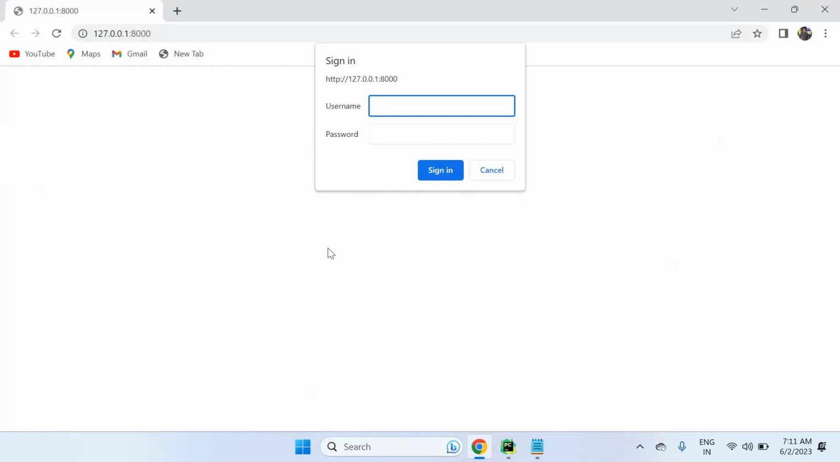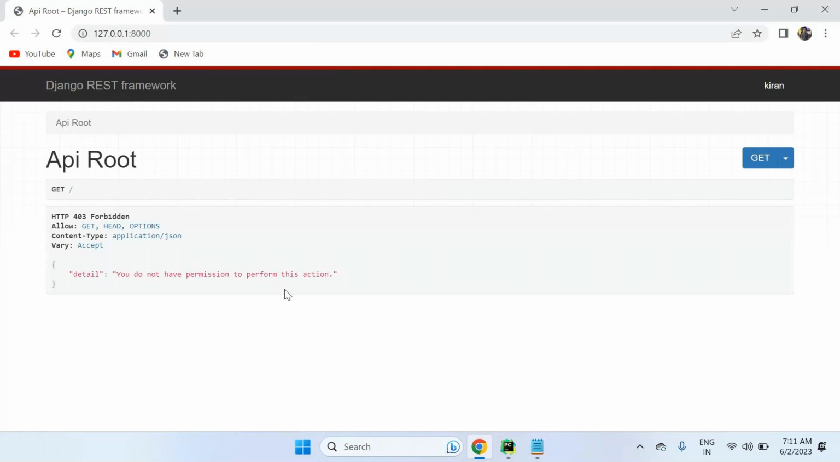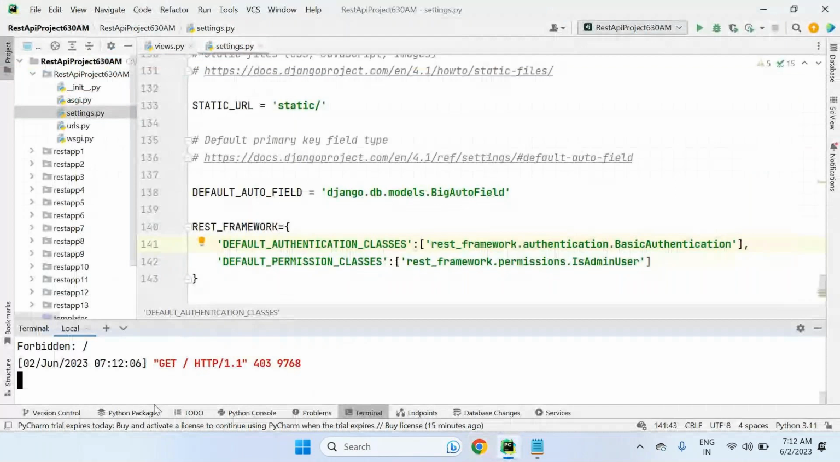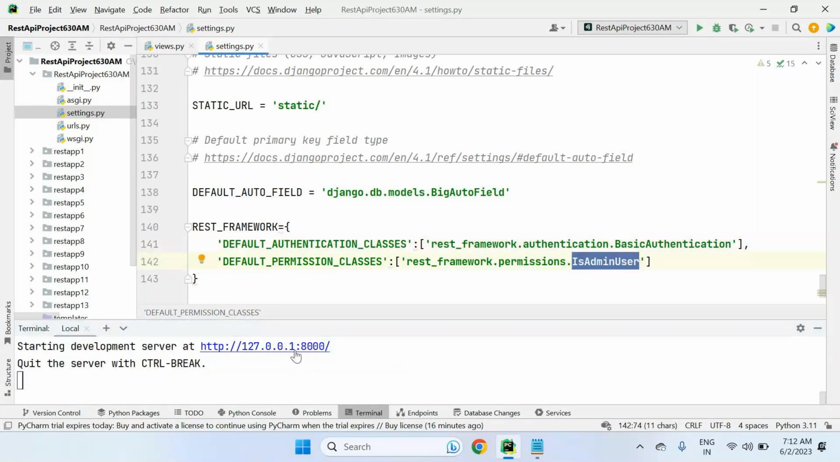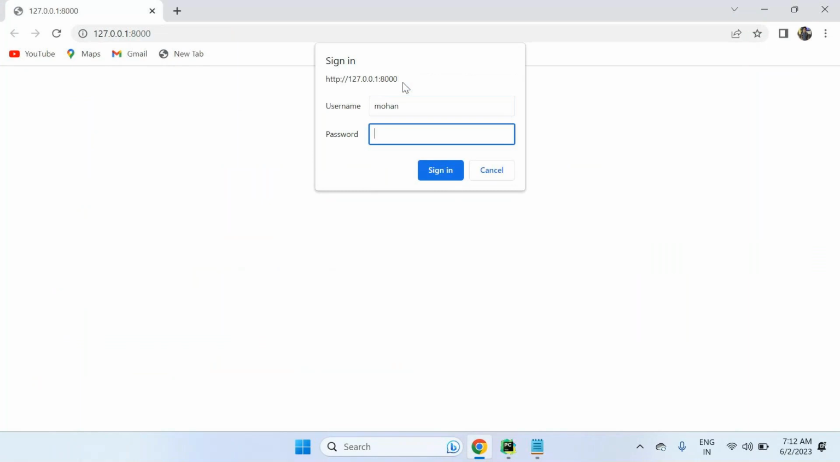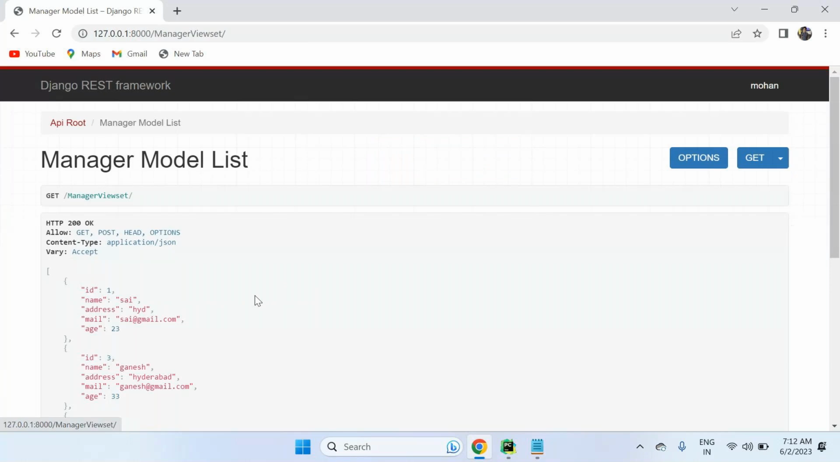So only a staff status account is an admin user. IsAdminUser means a non-staff status member cannot access the API. Kiran is a non-staff status member, so you do not have permission. Again, I'm trying to refresh it. So now you can see. Let's restart the server. This time I'm going to use Mohan user. Because we are using IsAdminUser, only a staff status member can access. This time I'm using Mohan user, so Mohan user has the permission and clearly can access everything.